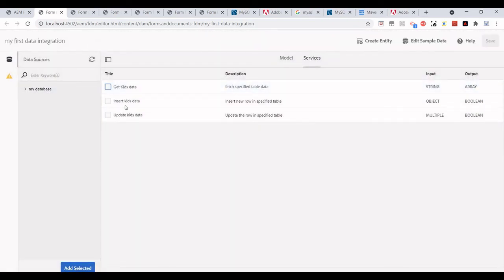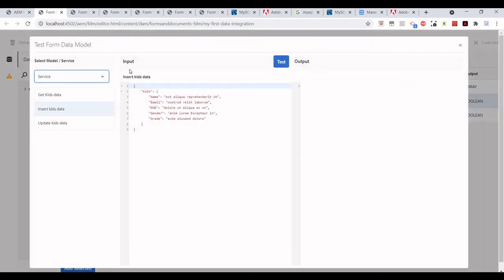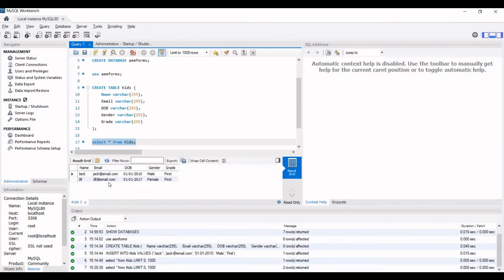Similarly, let's test this insert service. Yeah, it's also giving output as true. And if we look, now we have two entries here.